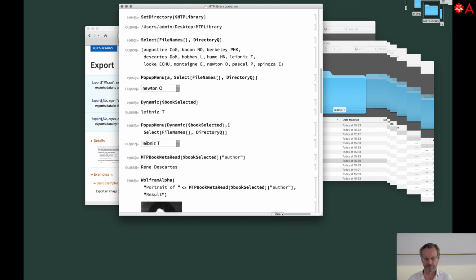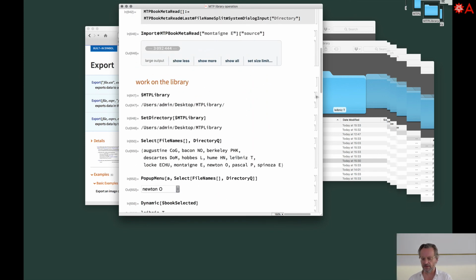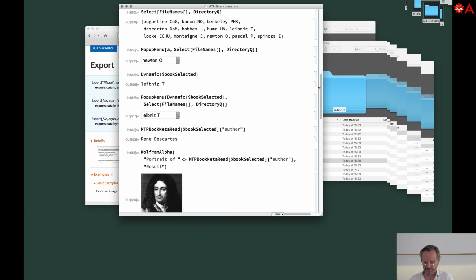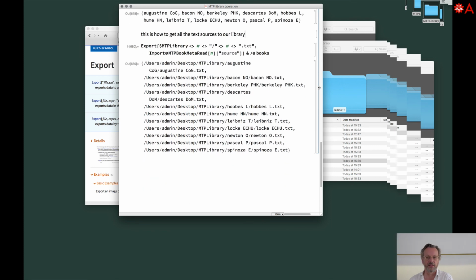So these are some works, and these are examples of how to work on this library, how to keep consistency via programs, and so on. I think you got an idea.